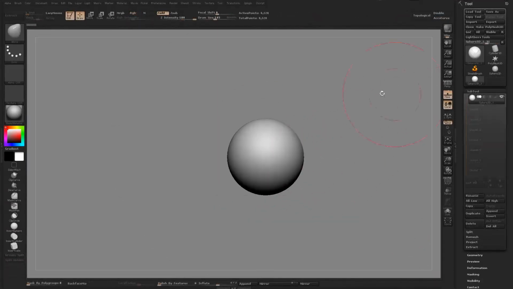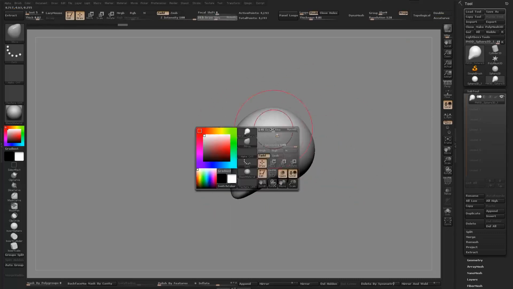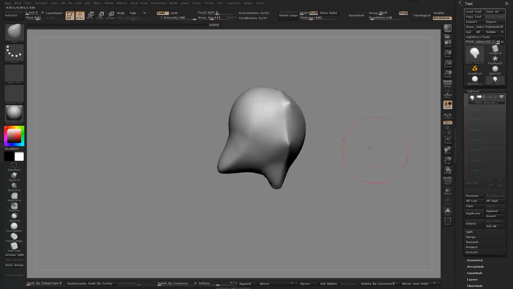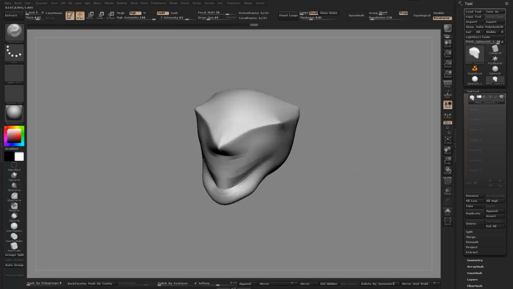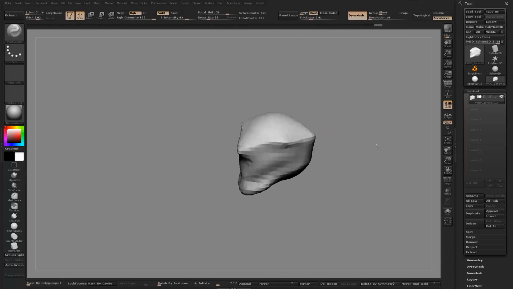I started with just a standard sphere, and I usually check first. I would turn on my symmetry, and that way I can work on both sides at the same time. I would constantly switch between different brushes like the move brush and the pinch custom brush to get both the outline and also the crisp edge.